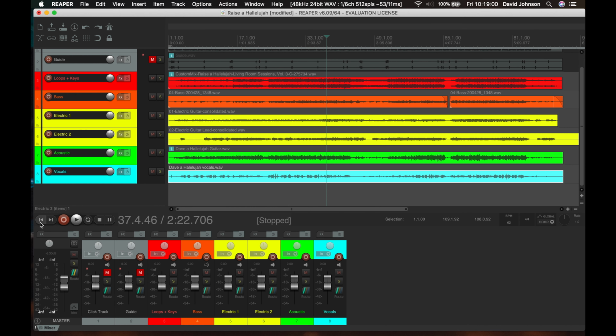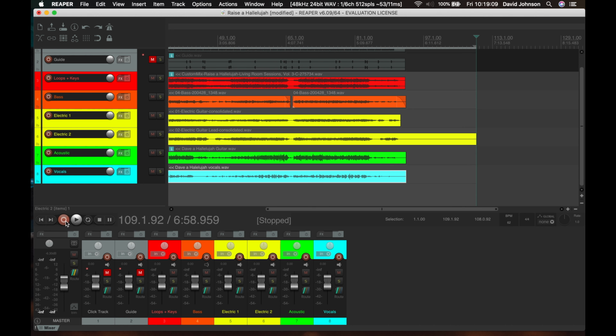Then down here we have some transport controls. Go to the start of the project, we'll go to the end of the project. We've got the record button, which we all mentioned last time out. We've got the play button. It does exactly what it says on the tin.